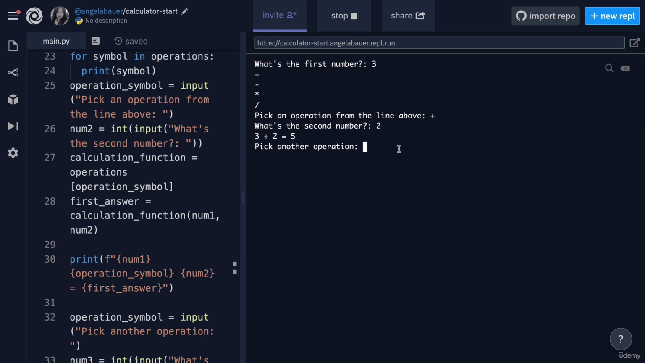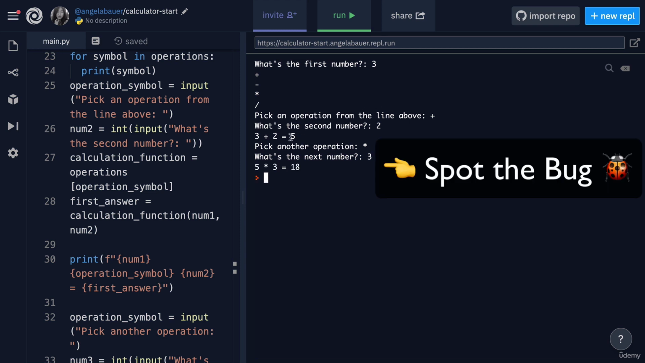So now if I want to pick another operation, let's say I want to multiply 5 by 3, then I'm going to take this 5, which is the previous answer, I'm going to say multiply, and then I'm going to provide the next number, which we'll call 3, and now it takes the previous answer from the last step and puts that in as the first number in the calculation, multiplies it by 3, in order to get the final answer.